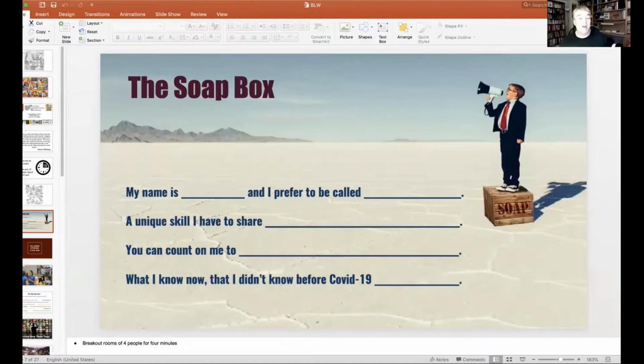Hi, my name is Jim, and I do prefer to be called Jim. A unique skill that I have is my father and grandfather and I are square dance callers. And that's been a fun family tradition over the history. You can count on me tonight to do some engaging things in the virtual world. And what I know now that I didn't know before COVID-19 is that I can cut my own hair reasonably successfully. So that's what I know. And I'm going to invite somebody else from our group. Davina, would you go ahead and do this for the group just so they get an example of how this goes while the file is loading?